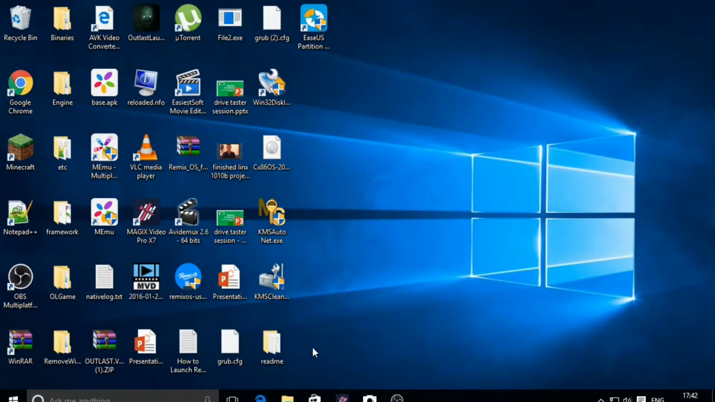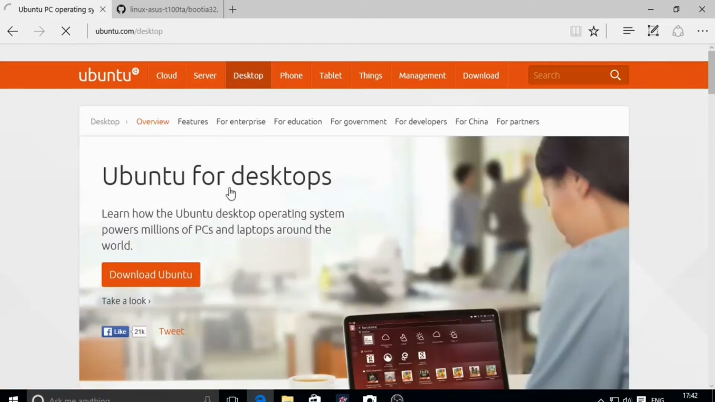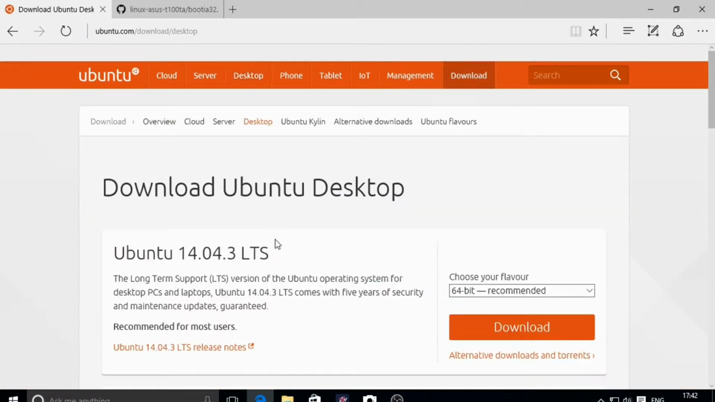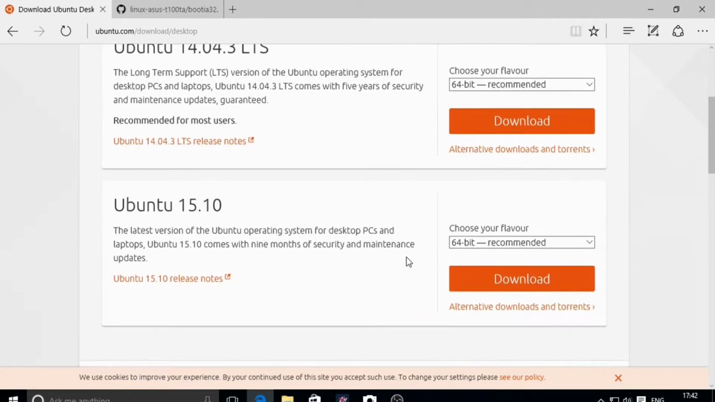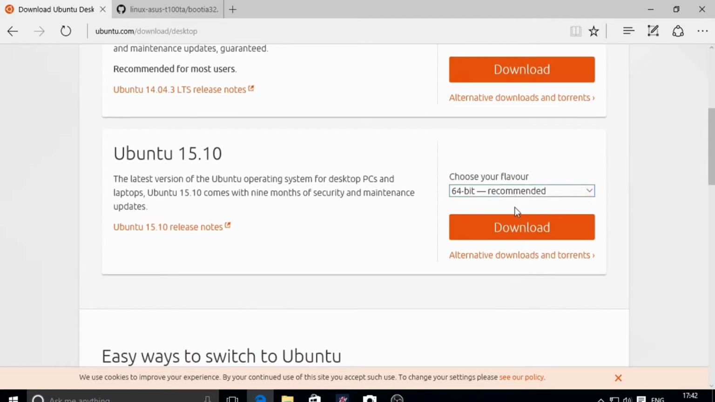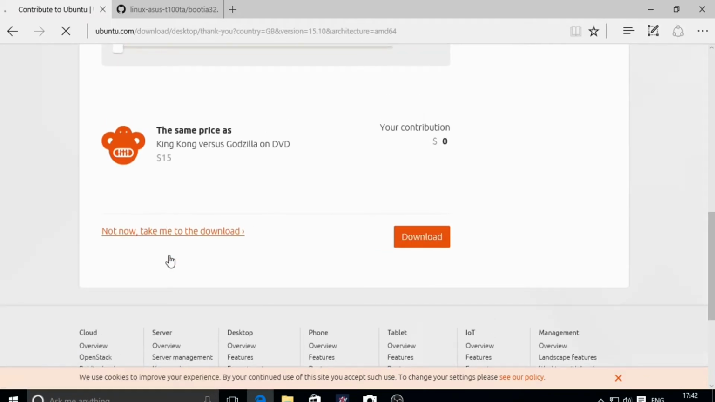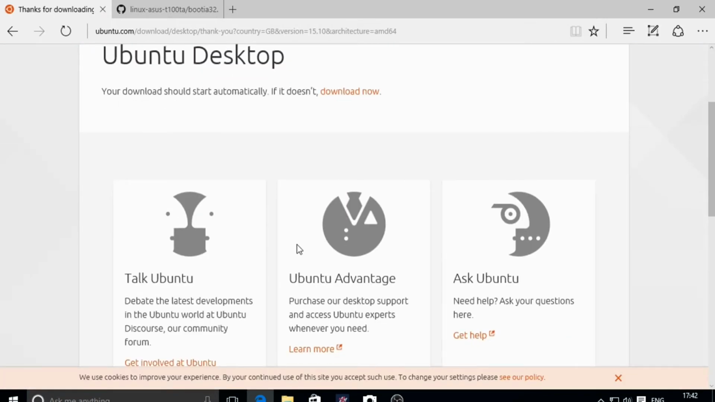So the first thing I'm going to do is go to the Ubuntu website, which I have already got open, and find desktop. There it is. Download Ubuntu. And 32 bits usually don't come with a file that we need, but the 64-bit does. So we are going to download the 64-bit. Nope. Take me to download.